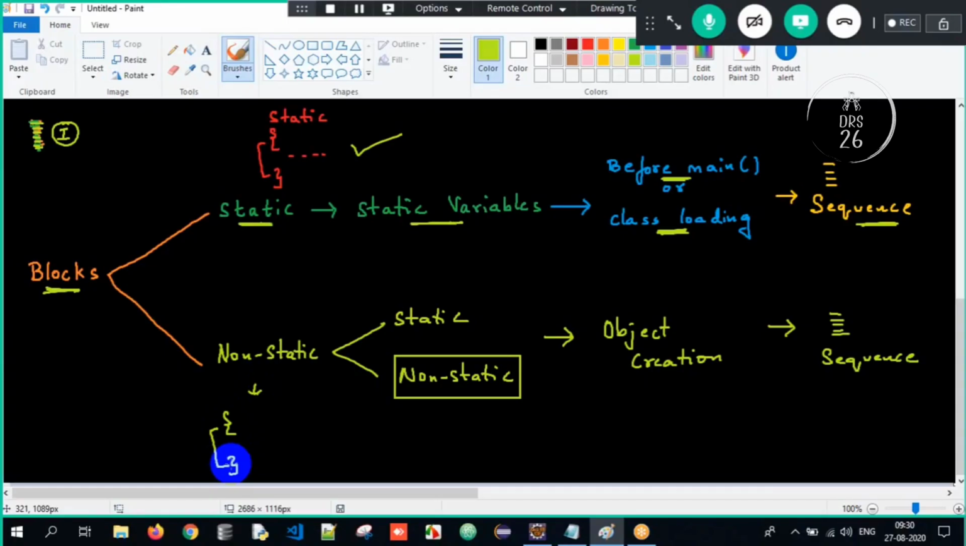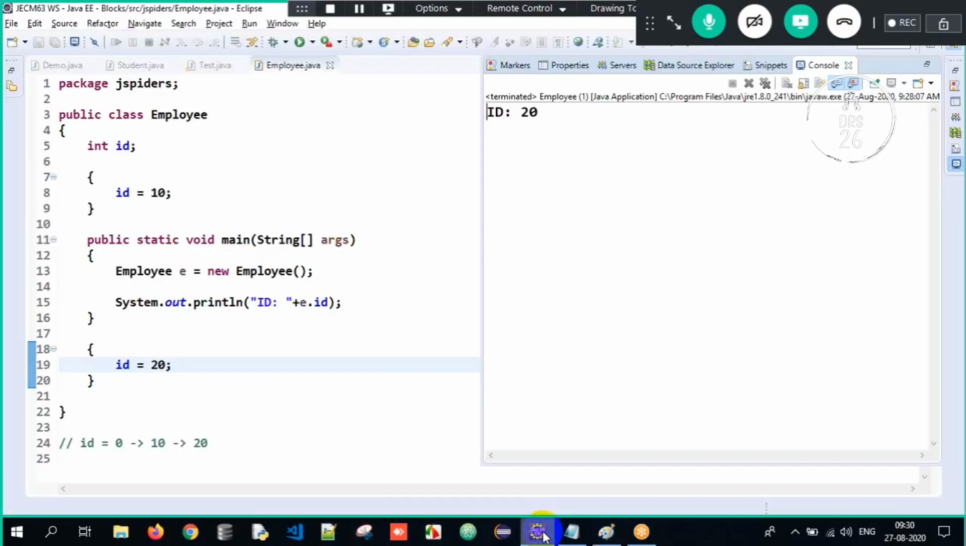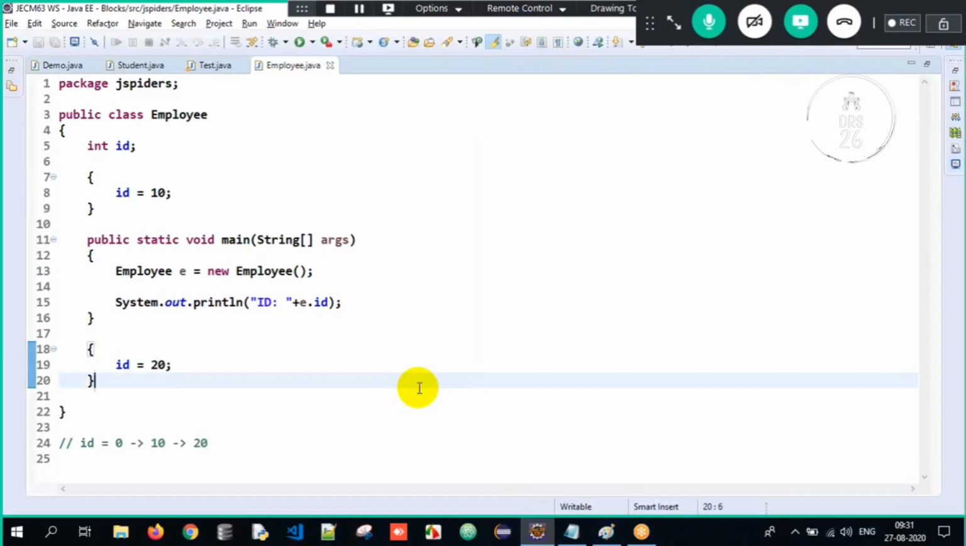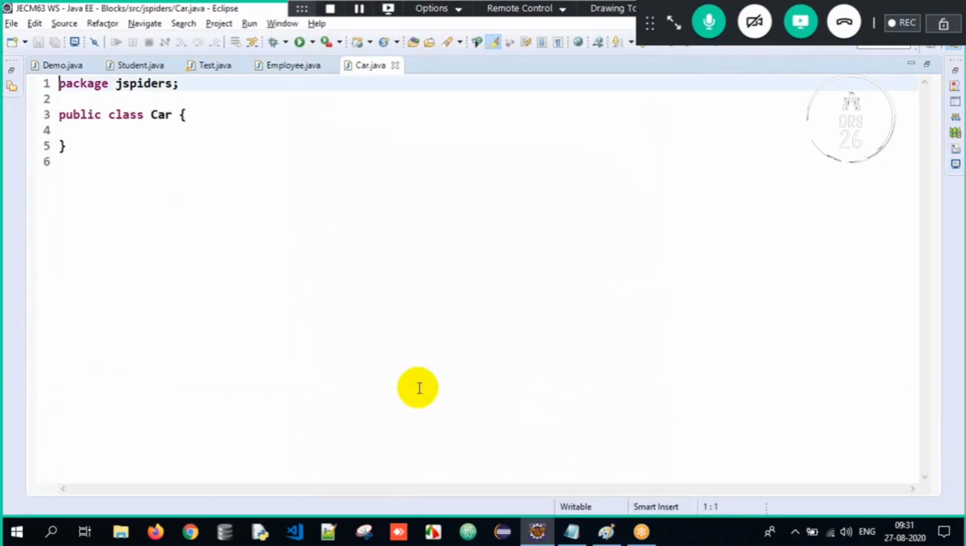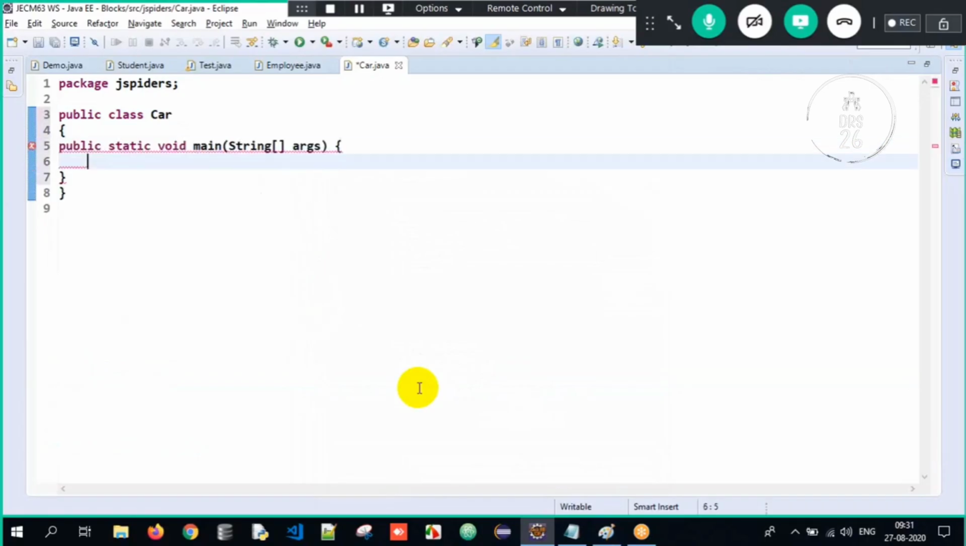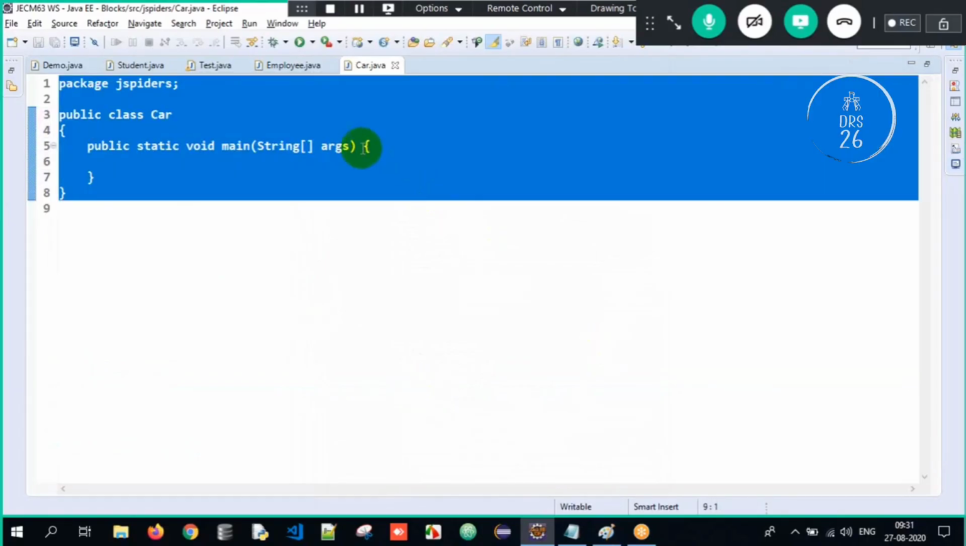Now, since we got this clarity, let me execute a program wherein I can combine both, and make sure you all understand. Control N. I will create a class and the class name is Car. Now you have to be very careful. Apply common sense and then answer.